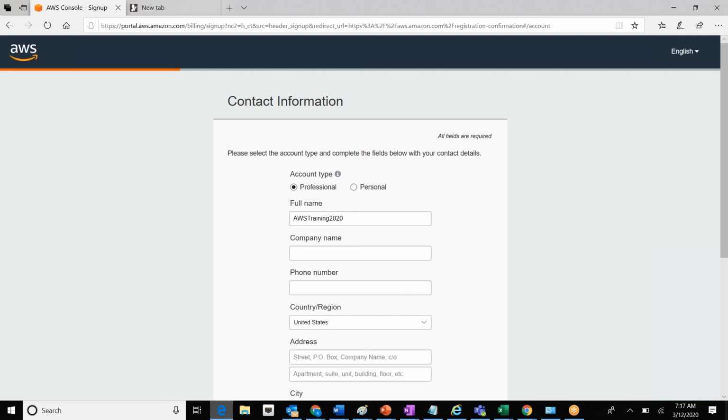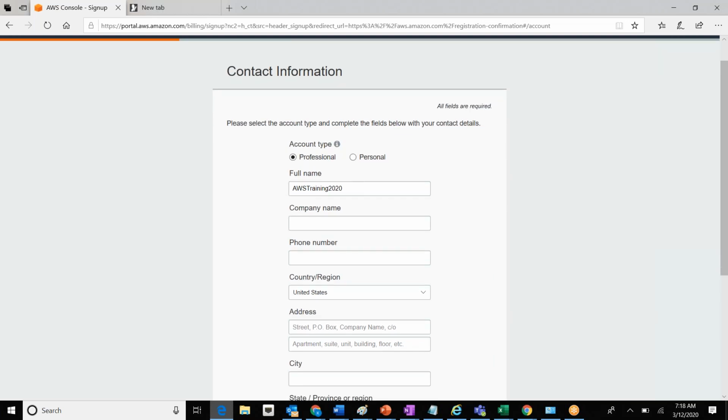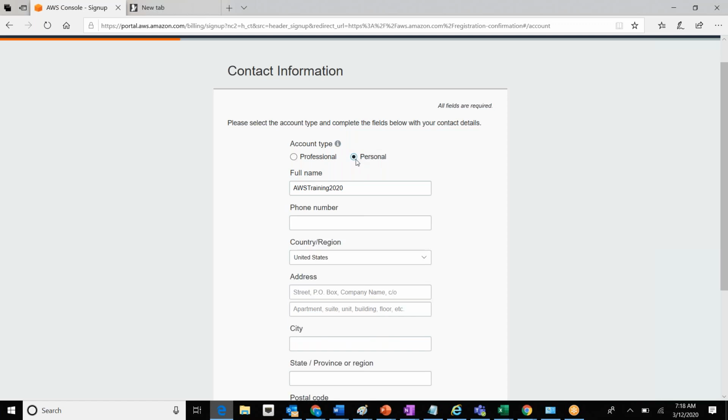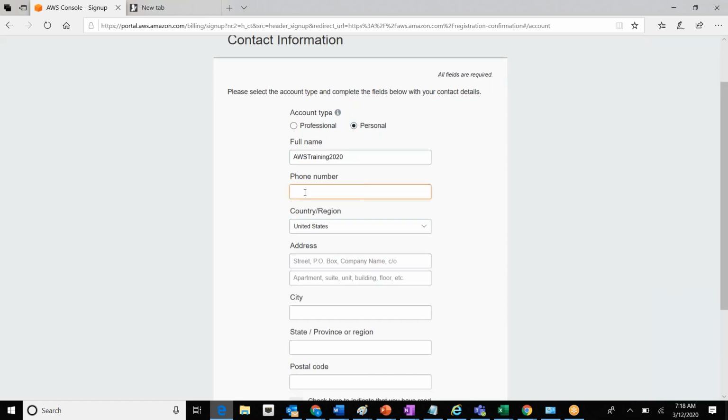right? And then the next page comes up where it will ask you what kind of account would you like to create, whether it's a professional account or a personal account. Surely this is not a professional account which we are going to make use of. It's only for our personal purpose. So I'll go ahead and click on personal and it will ask me the phone number, right?